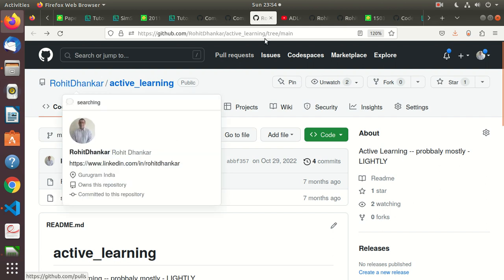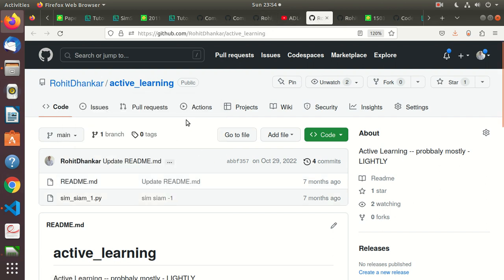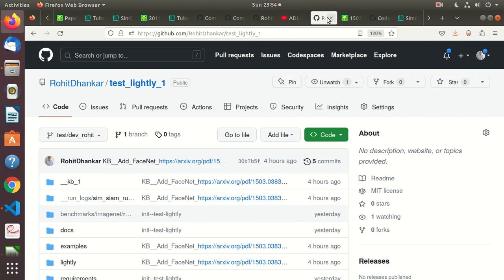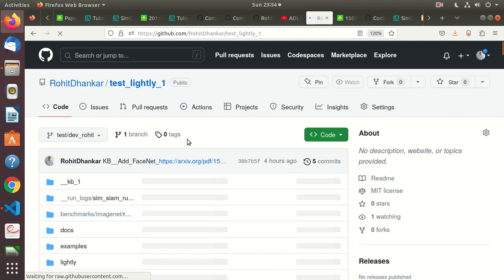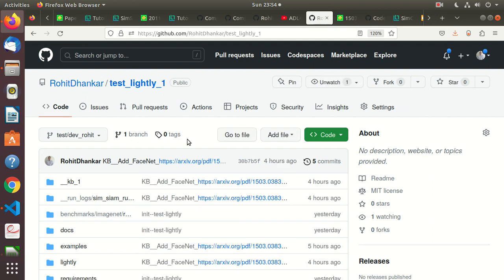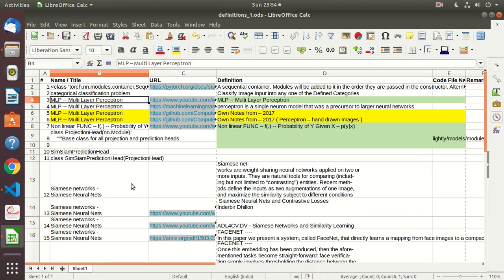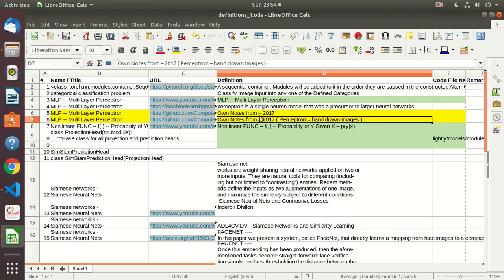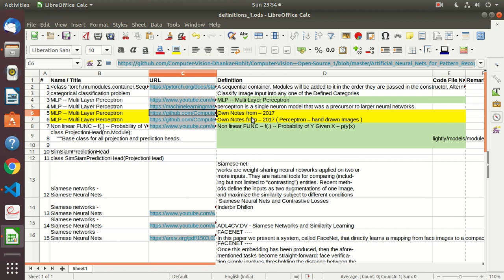No, this is the old one. This is again the old one. Yeah, this is where I put it. So those run logs are there within that knowledge base. And I've given links for multi-layer perceptron, how to understand. And again, these are my own old notes from way back in 2017. I've given these links also.